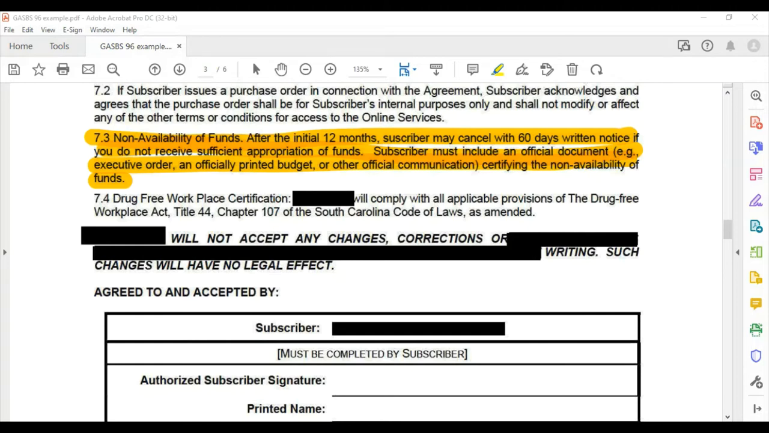So just want to address this head on. If you say that a contract is cancelable because there's this clause in your contract that says you might not get a sufficient appropriation of funds, that's not a reason for not capitalizing an asset.